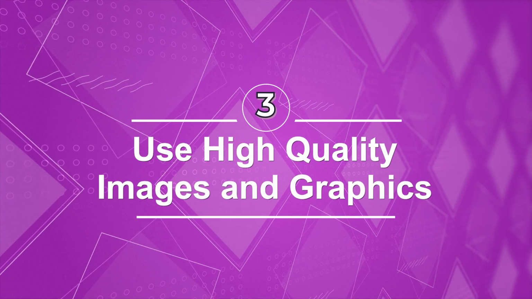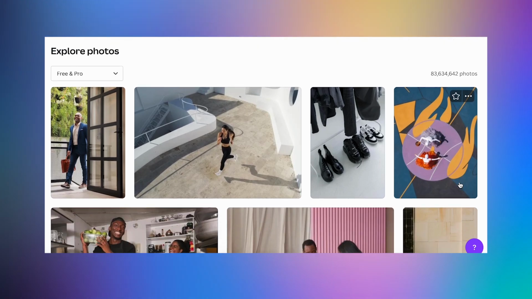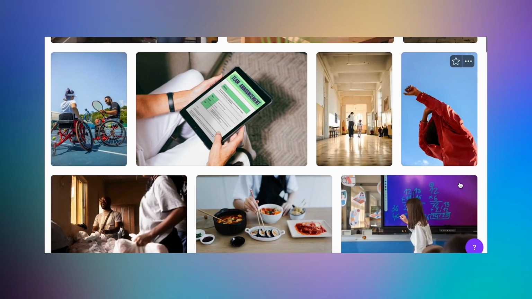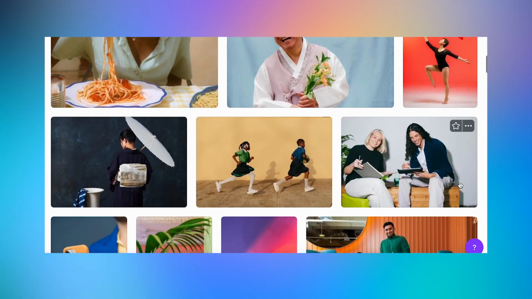Tip 3. Use high-quality images and graphics. When designing in Canva, always use high-quality images and graphics to ensure your designs look polished and professional. Choose images that are clear, crisp, and relevant to your message or theme. Canva's extensive library of stock photos and graphics makes it easy to find the perfect visuals for your designs.